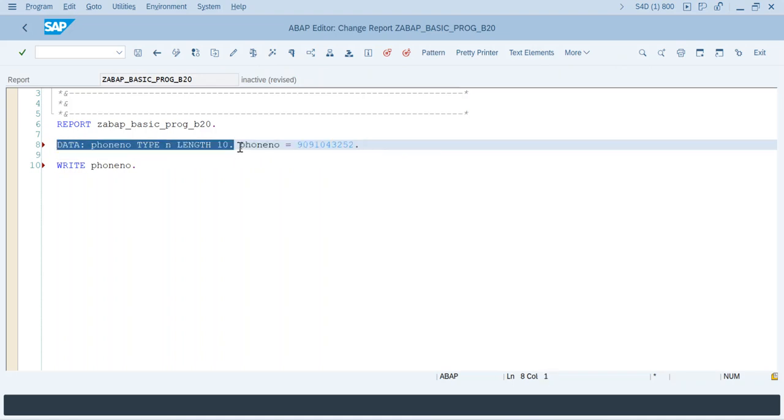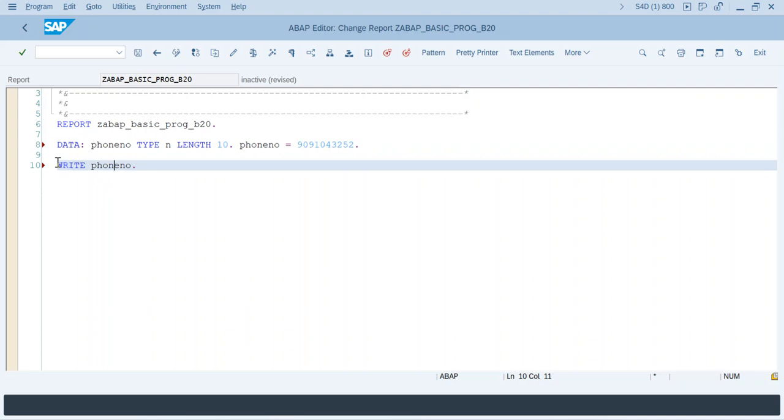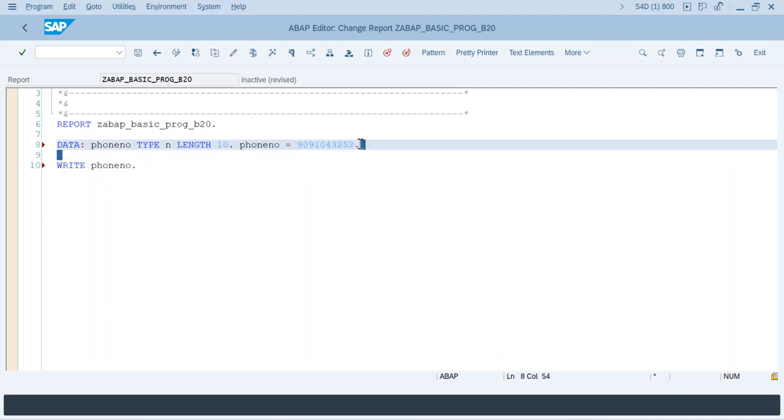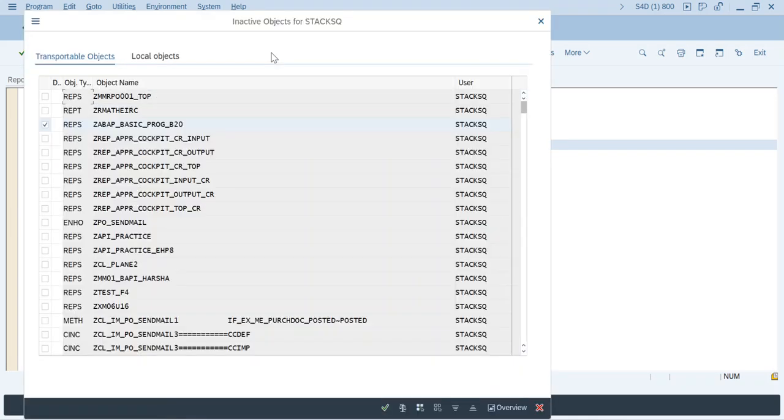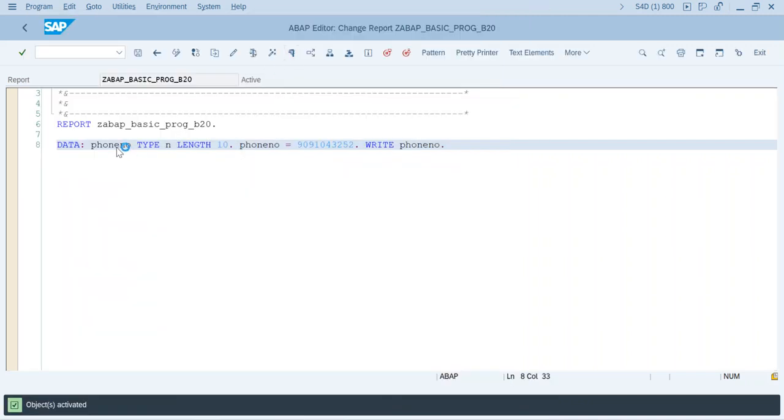Either you can write everything in the same line, which is not recommended because it's not the best practice, as the code is not in a readable format. What the pretty printer is, I'll come to that later. I'm just pressing it every time, that's how I'm used to. Let me activate and execute it and show you it still produces the same output. No difference in the output.